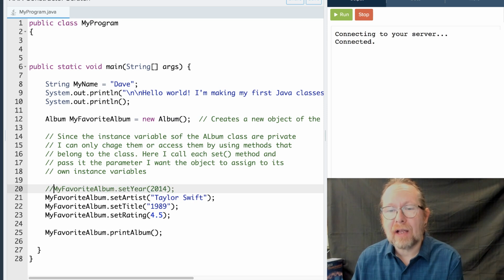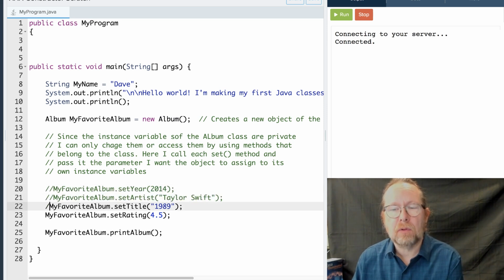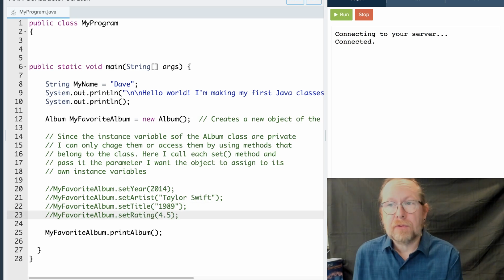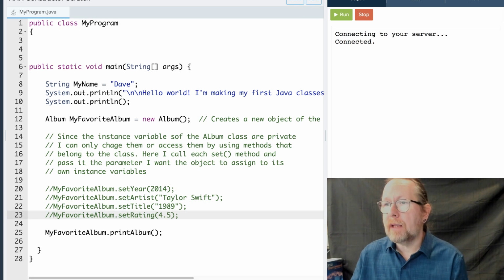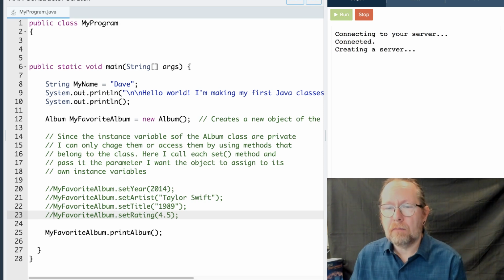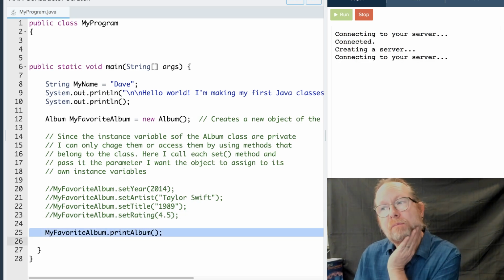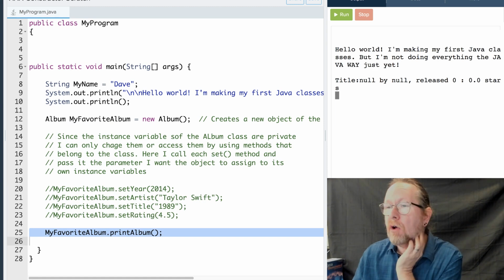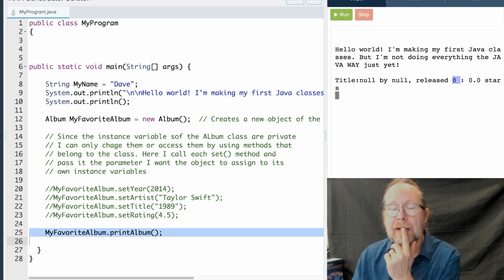object, that instance of the class, it was empty until we put values into the variables. So if I run it and print the album without putting anything into those variables, I just get nulls. Null string for the title, null string for the artist, 0 for the date.